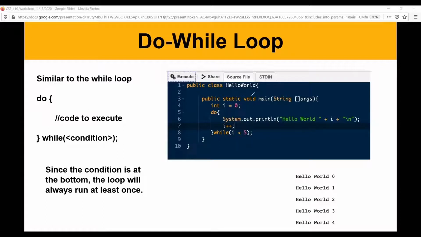The difference would be, what if I set I equal to 5 right away, so it fails this condition? Well, in a do while loop, it will still actually print this. It'll still run the code first because it didn't check the condition yet. It never checked if I is less than 5. So even though I is 5, it'll still run this code first and then check the condition and be like, oh, I is 5, so now it stops.